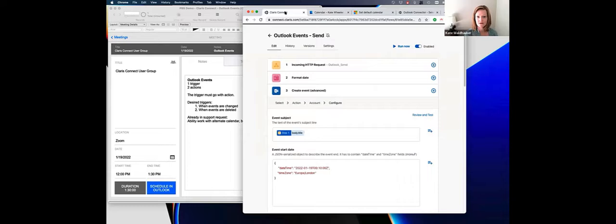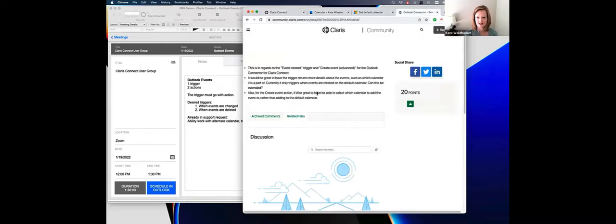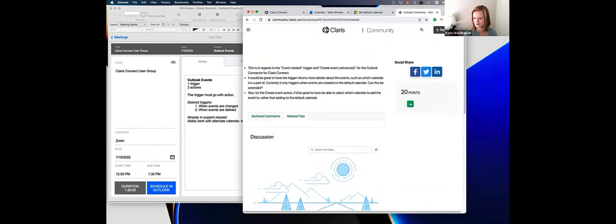So I added a request on the Claris community a while ago, and I can put a link to this in the chat or in our follow-up email. It would be cool if people wanted to vote on that. And yeah, that's something important to know, it's really just working with the default calendar.